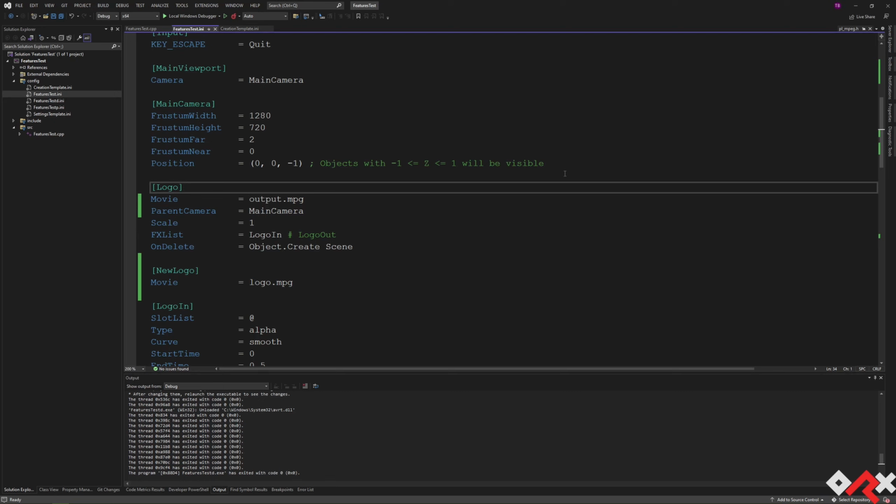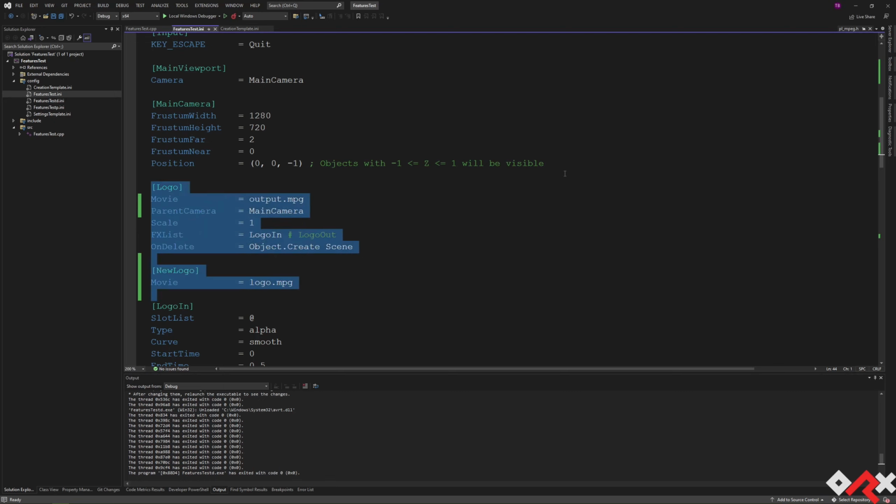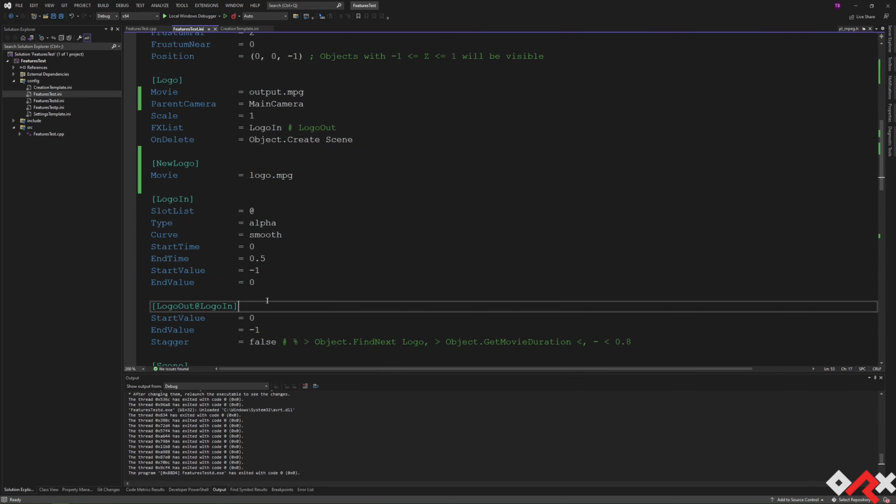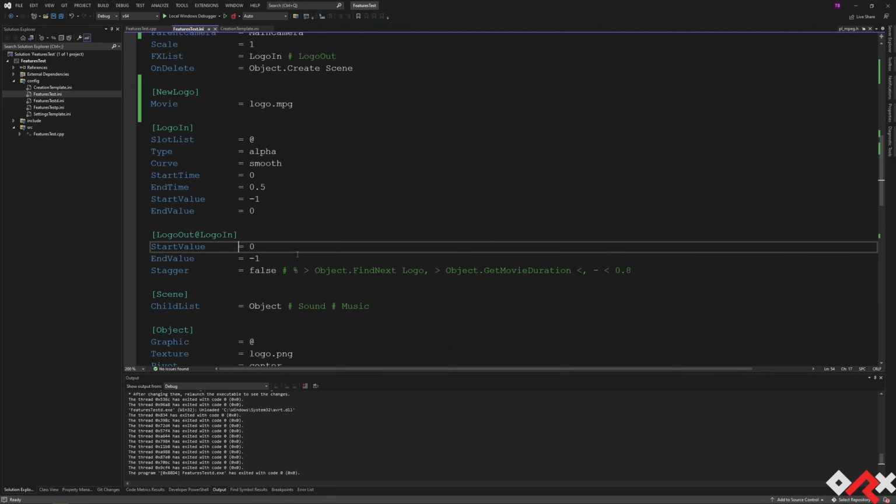I take that as good to go. We're going to remove... Oh no, wait. Actually, we're going to talk about the Stagger first FX. I mentioned that Stagger is a way to be able to chain FXs more easily.